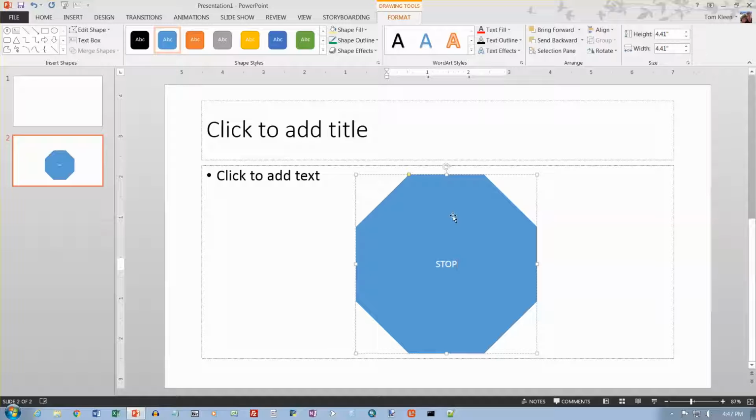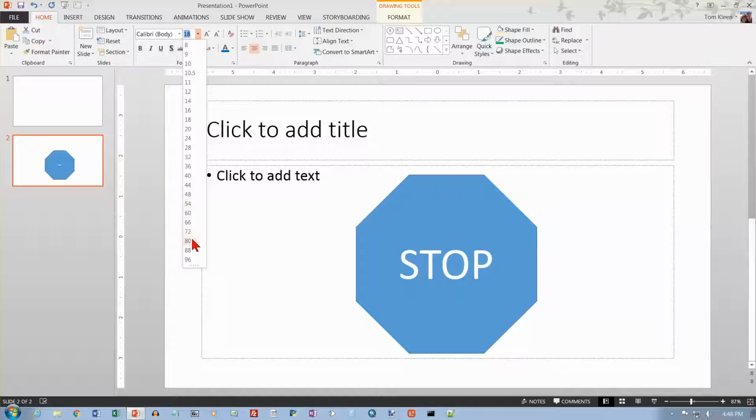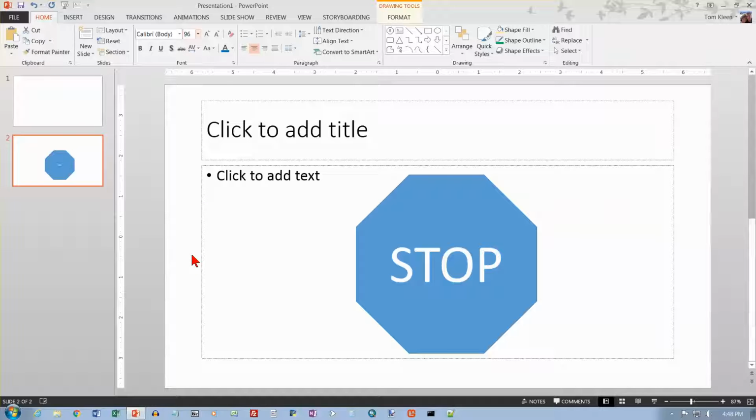And then I am going to go to the outside edge here and get a solid line, just like with other items. And that will affect all of the text that's in here. And I'm going to go to my Home tab, and I'm going to make that text quite a bit bigger. Let's go up here to 96. And that's formatting the text.